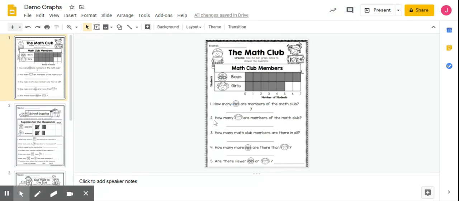Next, question 2 says, how many girls are members of the math club? So we go to girls, we go all the way across, and there are 5. So we click here and we type the number 5.